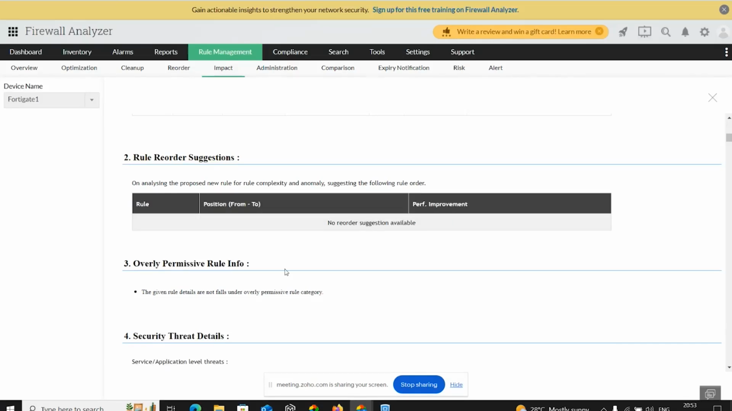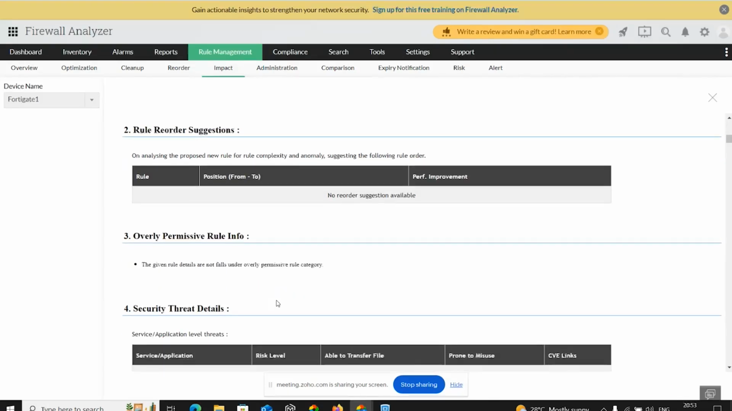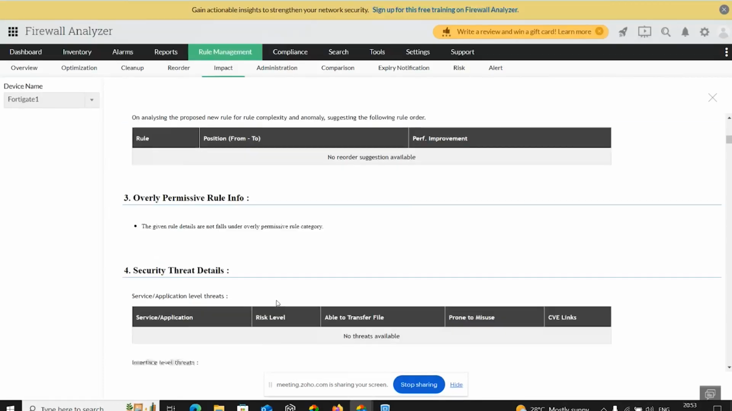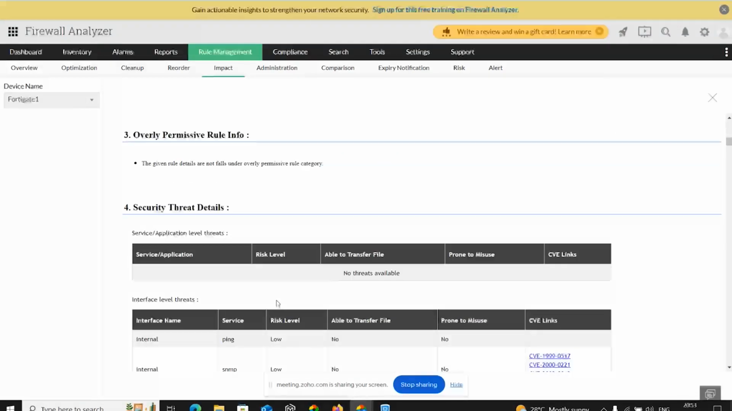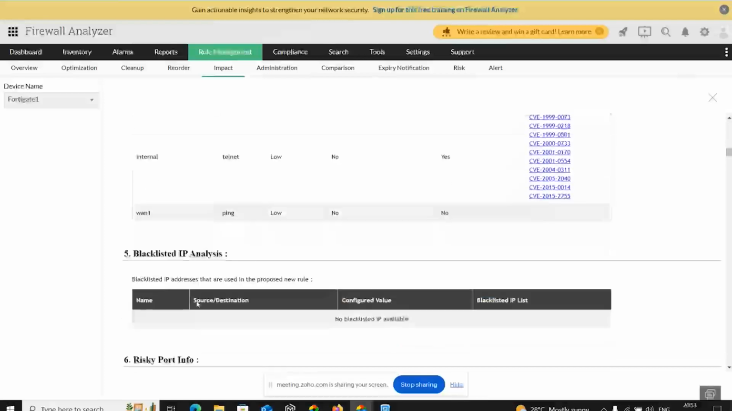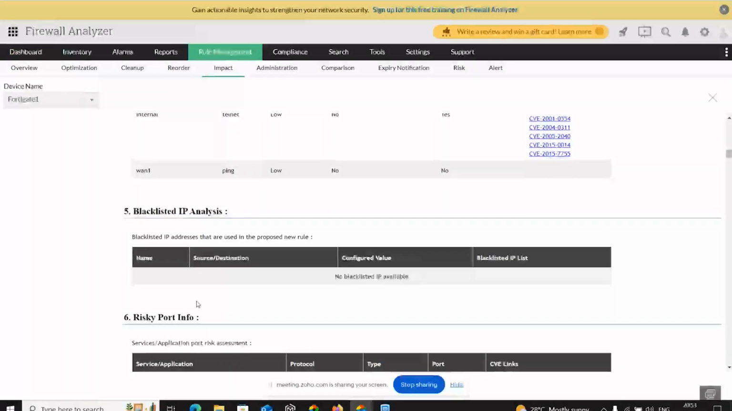Then we have overly permissive rule info. If you have any overly permissive rule, that will be analyzed and listed here. And then we have security threat details. This will provide a list of service level security threats or application level security threats, and it will also give you interface level threats. Following that, you will also get a list of blacklisted IPs. So if you have mistakenly used any of the blacklisted IPs that have already been given to Firewall Analyzer, those will be listed here.